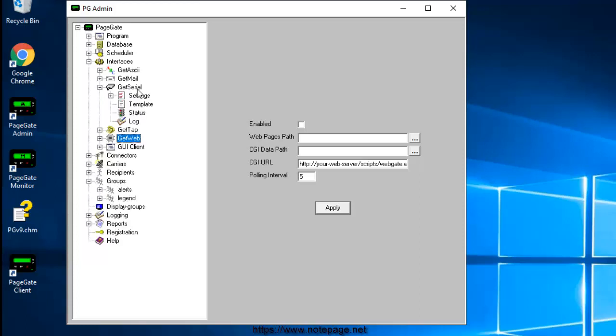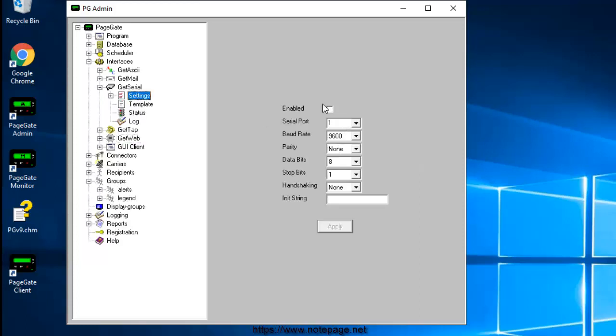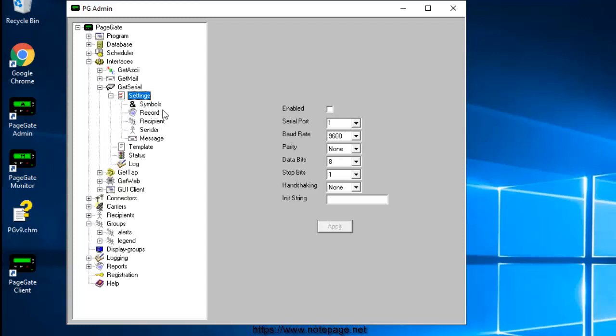Next up, we have the Get Serial interface. This interface allows PageGate to monitor a serial or RS-232 port, whether that's virtual or physical, for raw data text strings to be parsed into outbound messages. When a data string is sent to a monitored serial port, GetSerial pattern matches sections of the data string to parse information for messaging. This is useful for monitoring Arduinos, Raspberry Pis, alarm panels, nurse call stations, and anything else that can be connected via serial or RS-232.